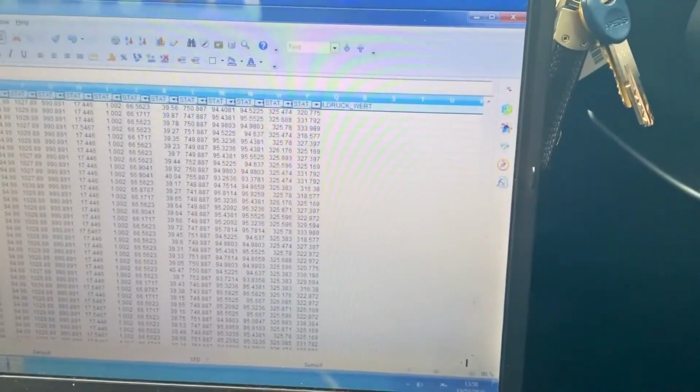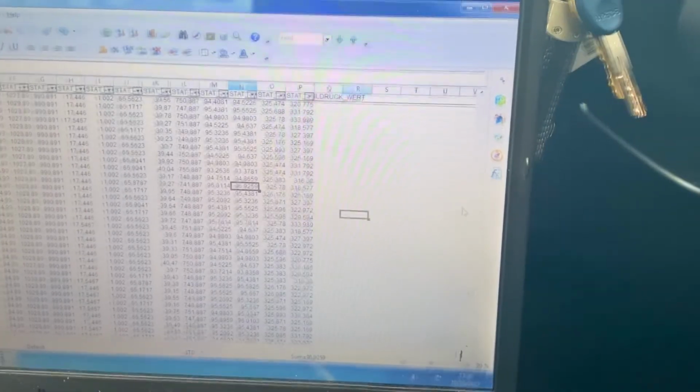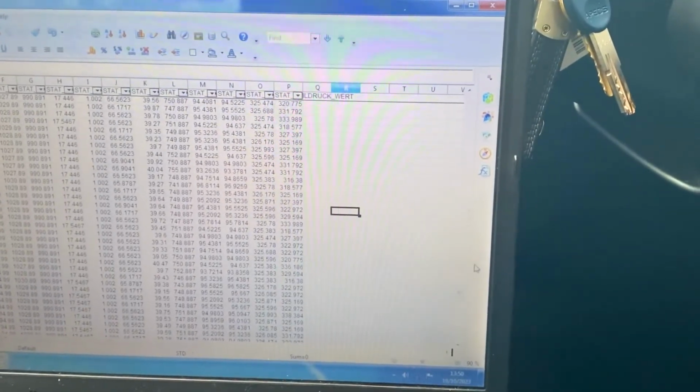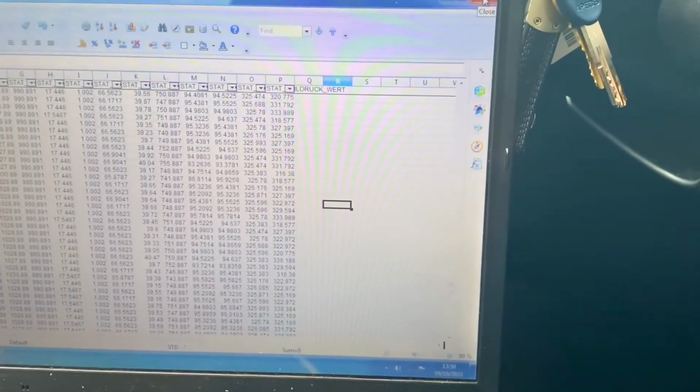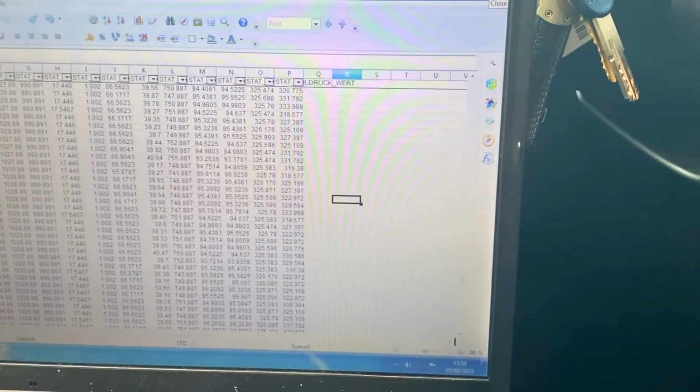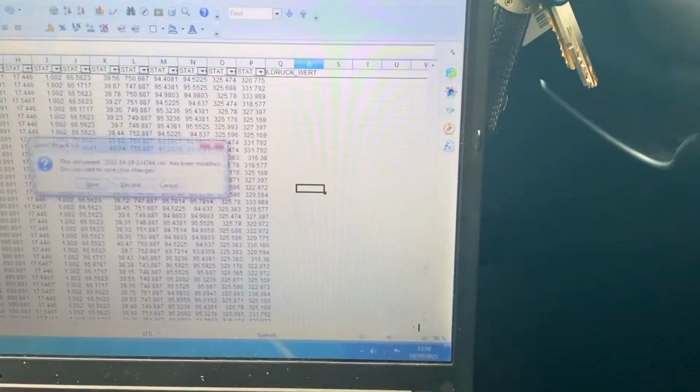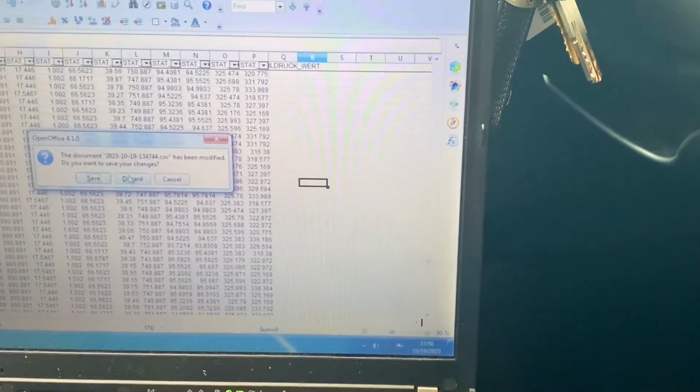You can have a play with that. If you're good at spreadsheets, you'll know what you're doing. So anyway, that's the data. You can do all sorts of things with that data. You can look at it, see what sensors are not working properly. These data logs are primarily for tuning purposes.